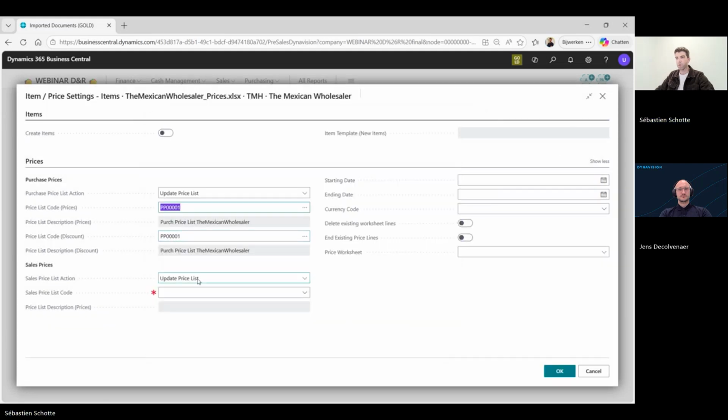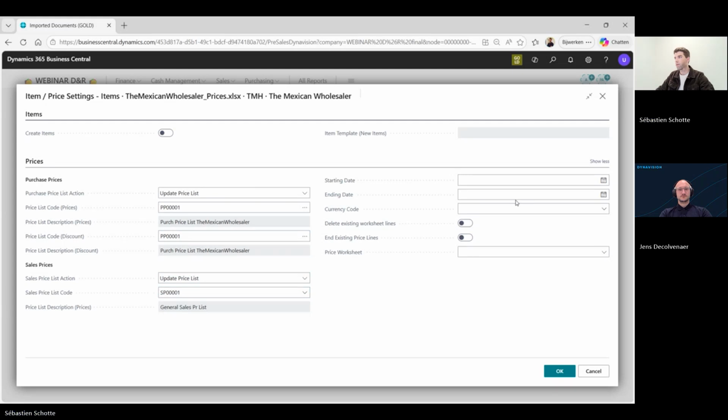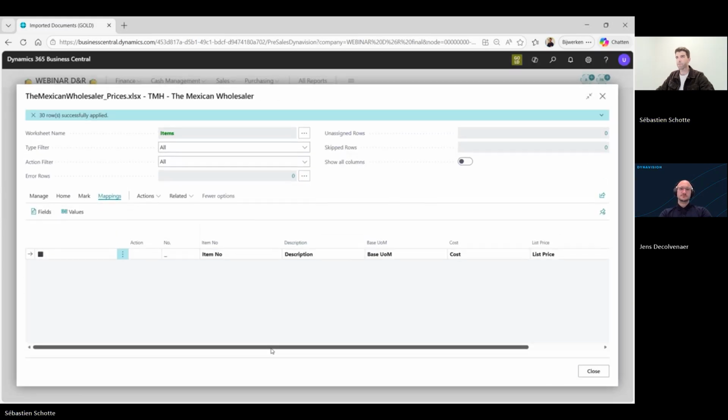For the sales prices, I can also update the price list and select a price list, my general sales price list. Also here, I'm setting a starting date for my prices. The rest I don't have to set at this moment. So let's apply the data. Successfully applied. From here, we can already view the price worksheet.